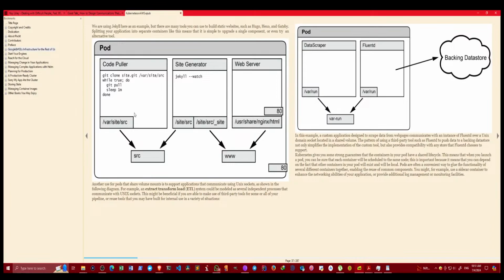Suppose you have 3 containers in a pod. One container is just pulling some Git repository, sleeping for 1 minute, and copying that source code into a mounted directory. Then there is a site generator like Jekyll, which watches for any changes and then copies the output to a www directory that is mounted in a web server, Nginx, and only port 80 has been exported.